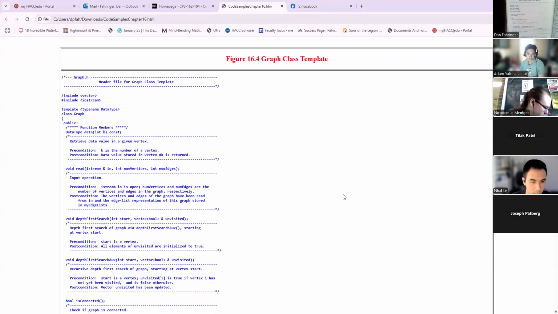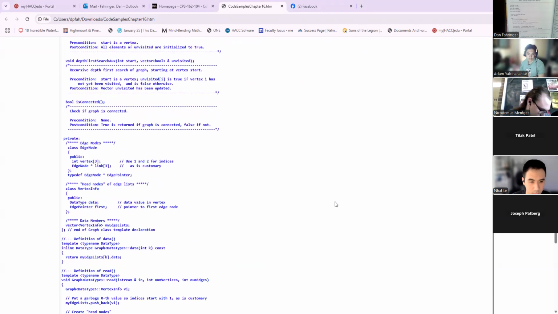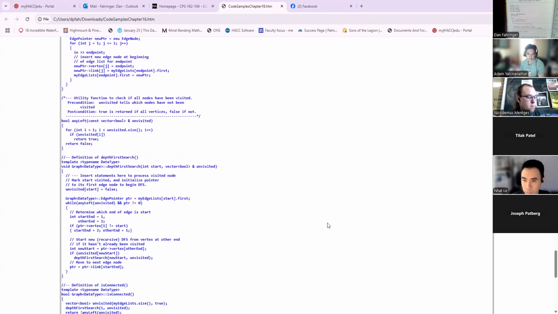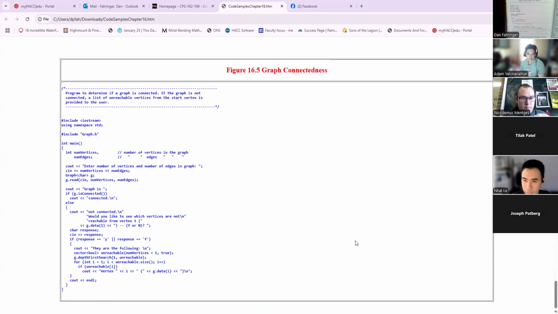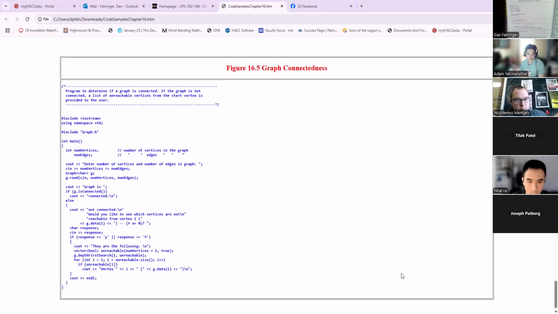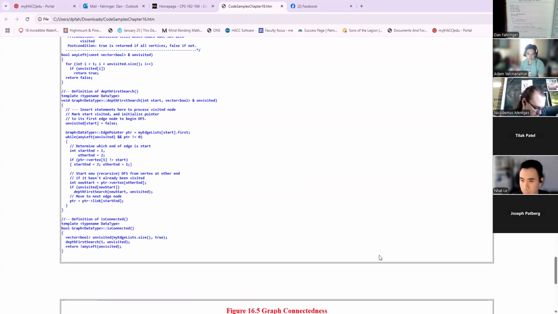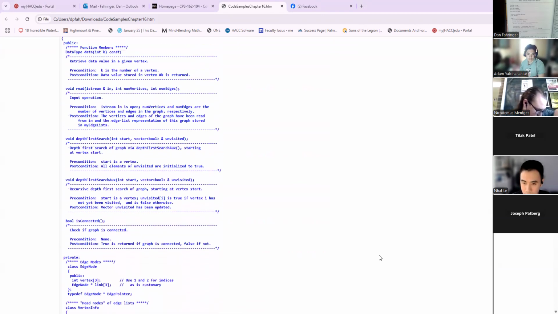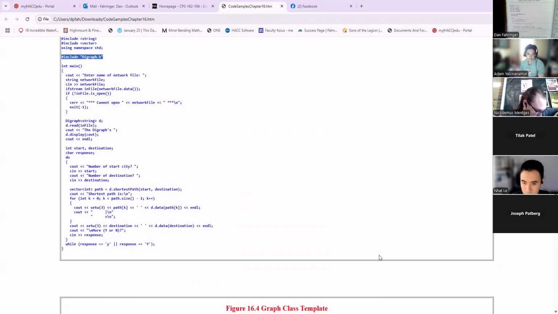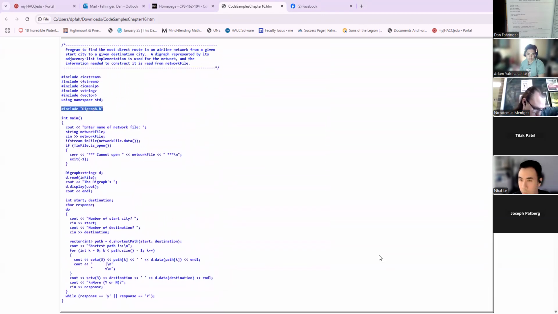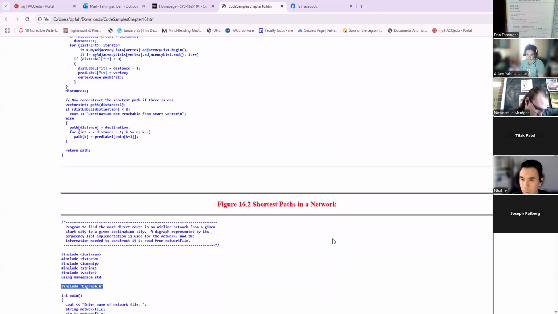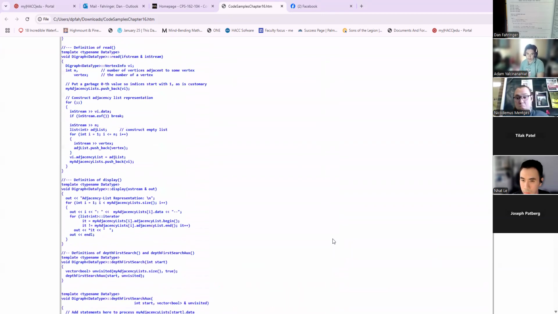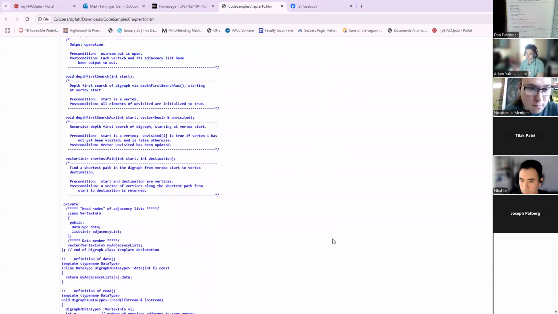And I keep scrolling down until I get to a point where there should be a data file for the shortest path, and I'm not seeing it. Let me go back up. Where's the data file? Sorry, I know I hate watching when people scroll. Network file.data. Does anybody see a data file?